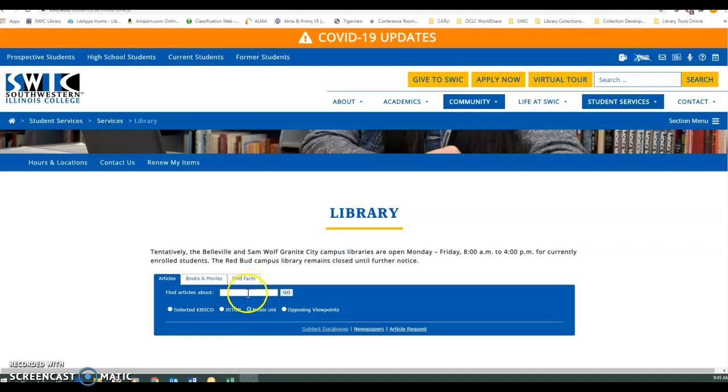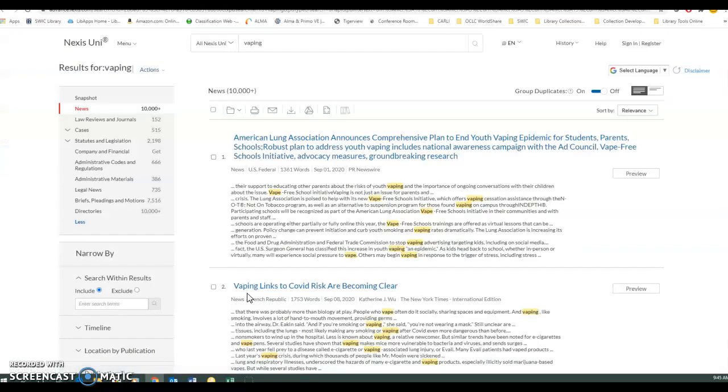You can type your topic right into the box. I'm just going to type in vaping and click go, and you land on a big results page. Now, Nexus Uni was originally built as a legal database, but they wanted to reach out to more libraries and have more subscribers, so they started putting full-text newspaper stories in there, which is really helpful for us because it's a really great range of articles from around the world that are published in newspapers.